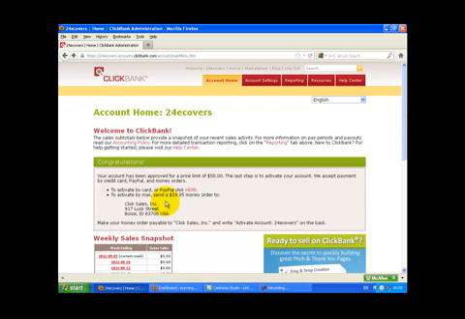Next, you need to activate your product. I received an email from ClickBank. As you can see, my account has been approved. You need to pay to activate your product. After making your payment, your product will be listed in the ClickBank marketplace within one day, ready to take payments.